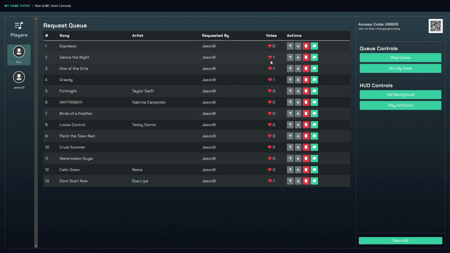Votes here, that's what the crowd is upvoting a song. So if person A makes a request, person B, person C, person D can see the request on their mobile device and can say, hey, I want that too, and they can upvote it. And you as the DJ, you have the ability of seeing that.